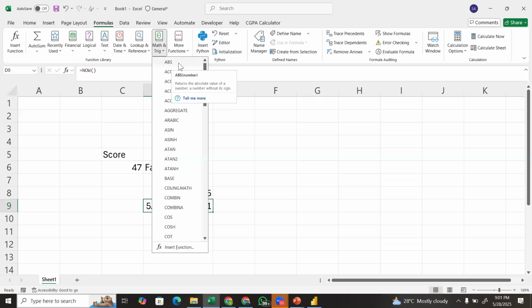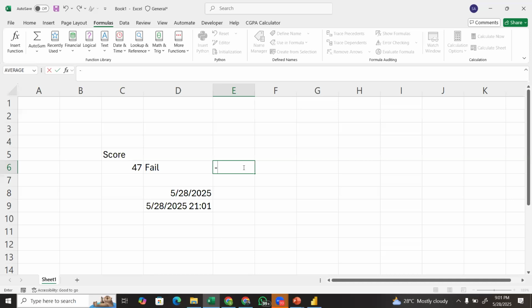Now, what's the function of this ABS? ABS is to turn negative to positive. So, for instance, if I have minus 50 here and I want to change this to positive, I say equals ABS, which is absolute. Just select it. I know those of you that are new, I'm just showing you an example. You can see it becomes positive. That is the function of ABS.